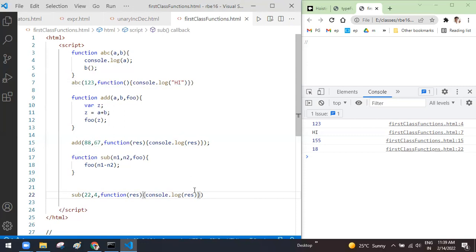So here, which function is accepting another function as an argument? Function add is accepting foo as an argument. Function add is accepting another function as an argument, that is foo. Yes. Why don't you think sub is also a first class function, that is also accepting another function as an argument, right? Yes, sir.